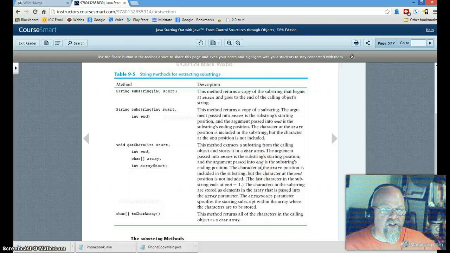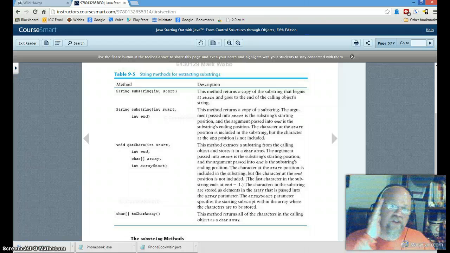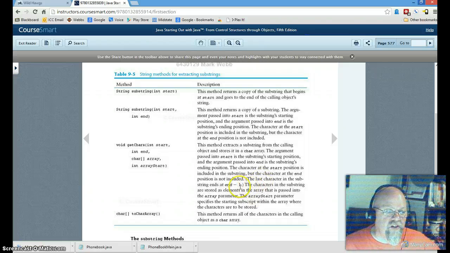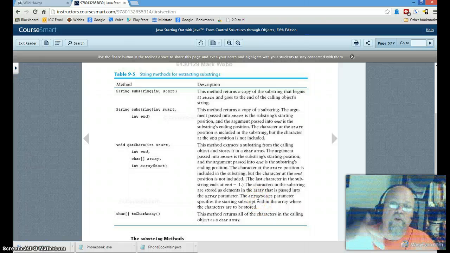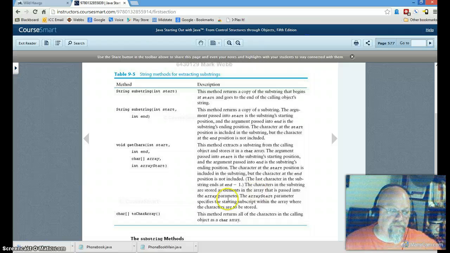The argument passed into the start is the substring's starting position, and the argument passed into the end is the substring's ending position. The character at the start position is included in the substring, but the character at the end position is not included. So if I have a starting position of 1 and an ending position of 10, it will grab 1 through 9. It will not grab 10. The last character of the substring ends at -1. So once it hits -1, which means it's at the end, basically we know that if we are going through this array in a loop, we know when we hit -1, we are done.